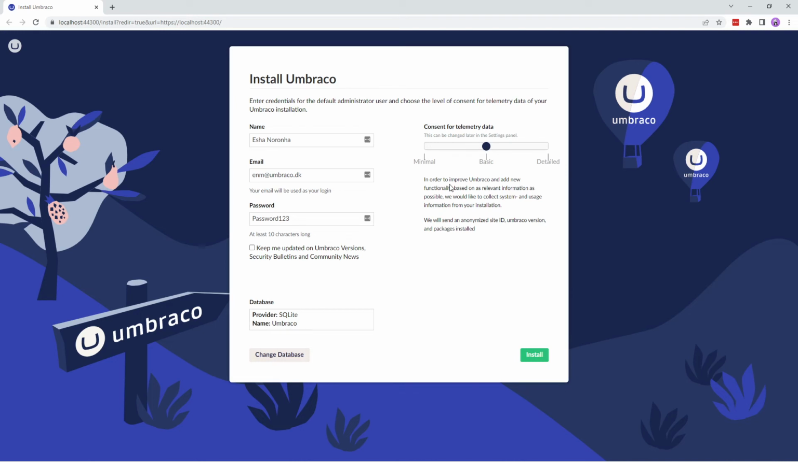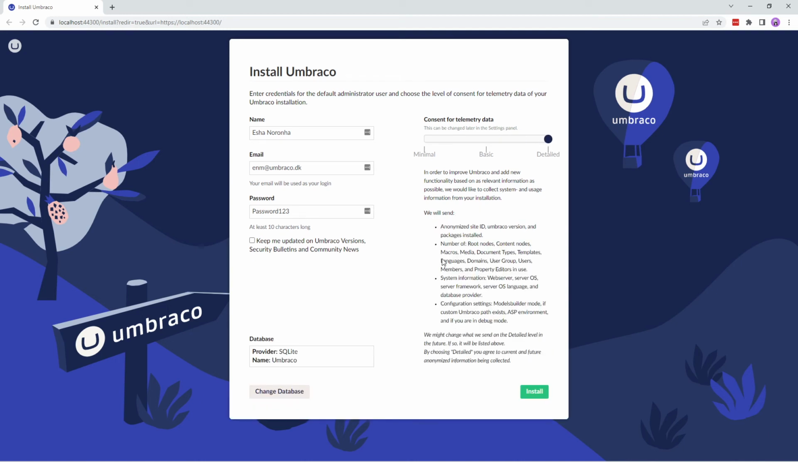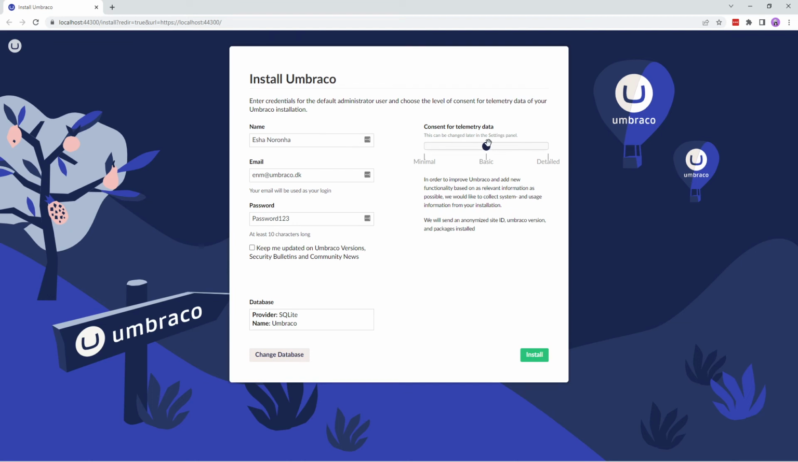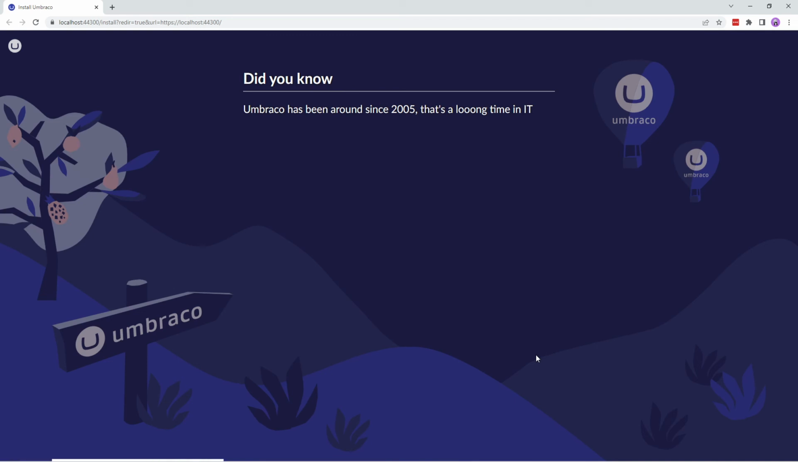The final thing on the screen is the consent for telemetry data. Here, you can see what type of data is being collected and adjust the level of reporting. Currently, we have 3 levels, that is minimal, basic, and detailed. By default, basic is selected. If you wish to change the setting later or want to see the specific data being sent on each of the levels, you can do so in the telemetry data dashboard in the settings section of the Umbraco backoffice. For this video, I'll leave it at the basic level and click install to complete the installation.